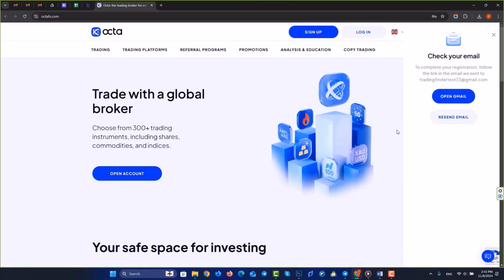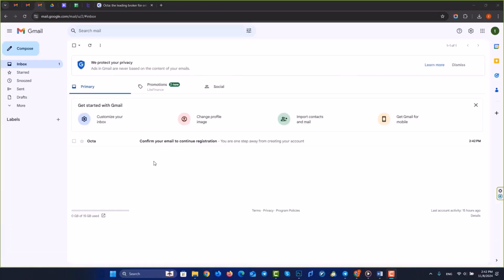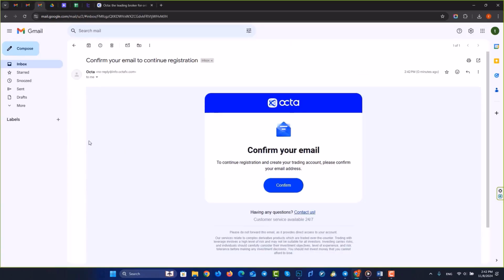You will wait, and an email will be sent to you. After the email is sent, you go to your email. Click on the Okta email, and then click on the Confirm Email section.